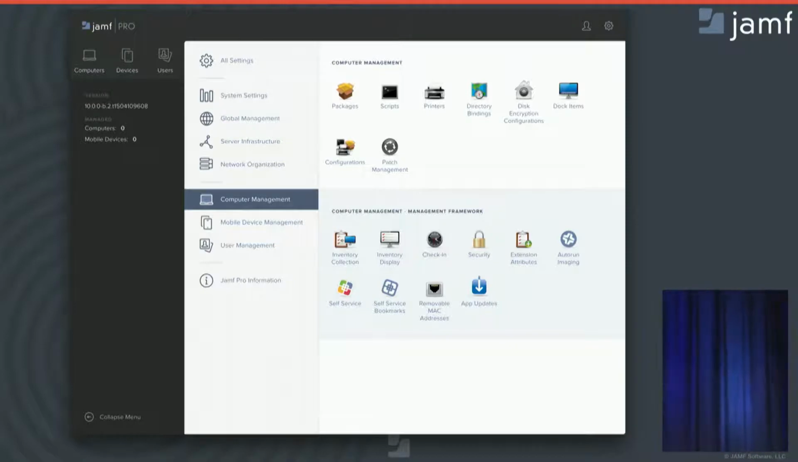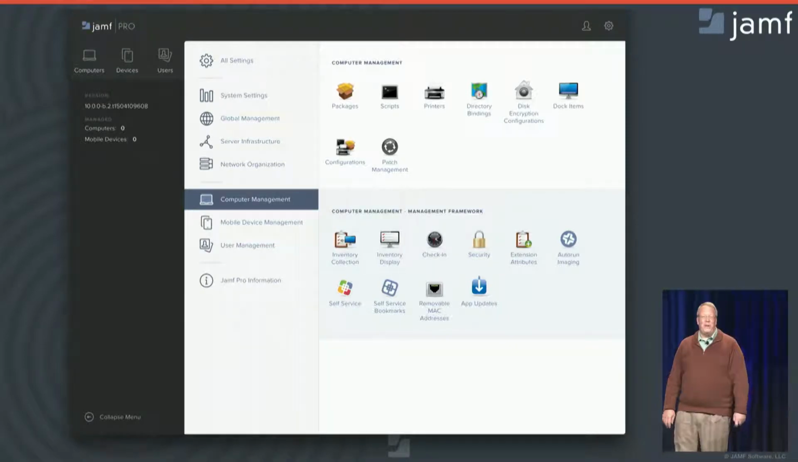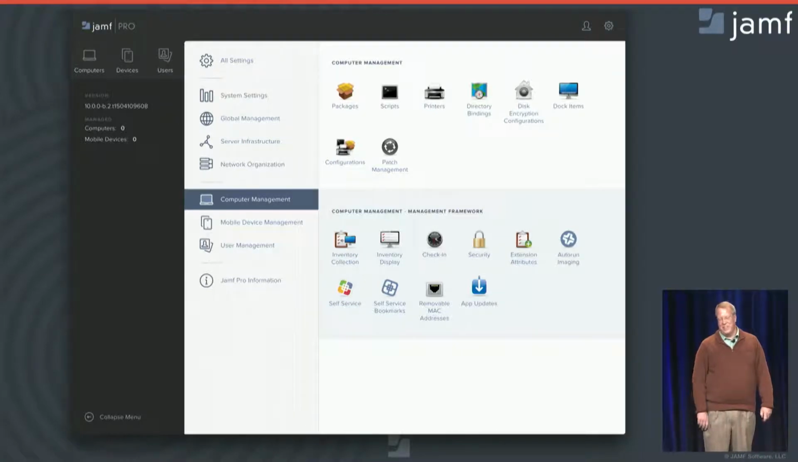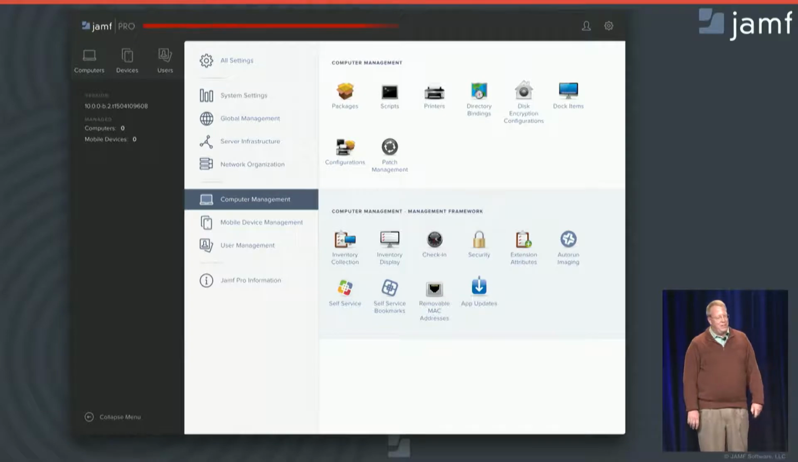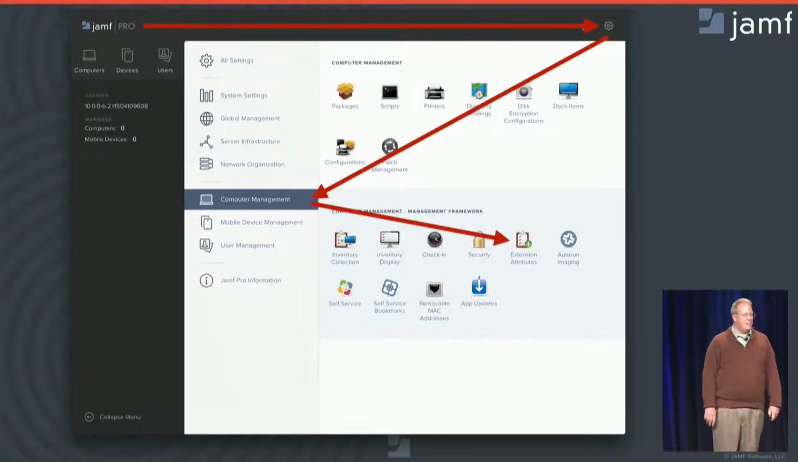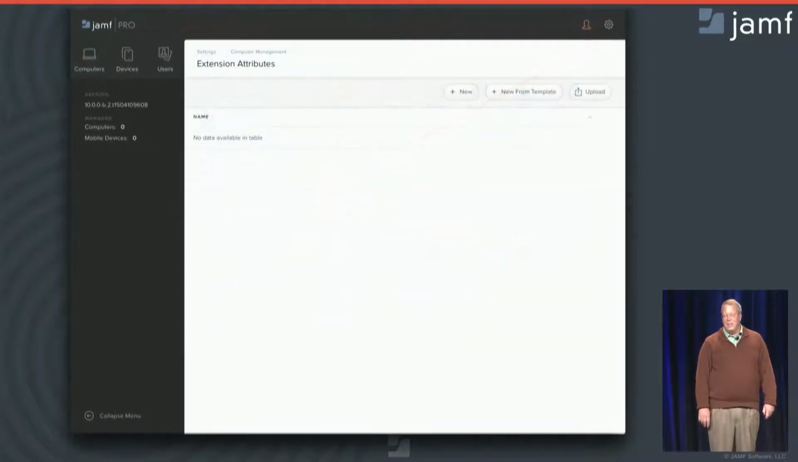You're up anyway. So when you initially deploy a Jamf Pro server, there aren't any extension attributes. There are, however, nearly 200 extension attribute templates included in the Jamf Pro server that you can begin using right away. You can view computer extension attributes by clicking Settings, Computer Management, and then Extension Attributes. This is a screenshot of a fresh Jamf Pro server, so we don't have any extension attributes.